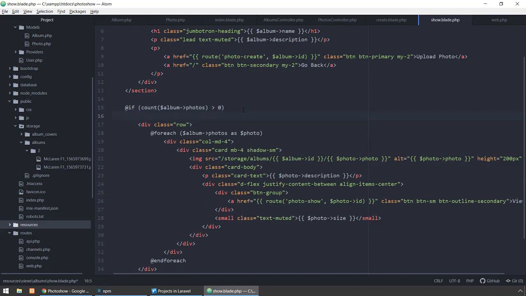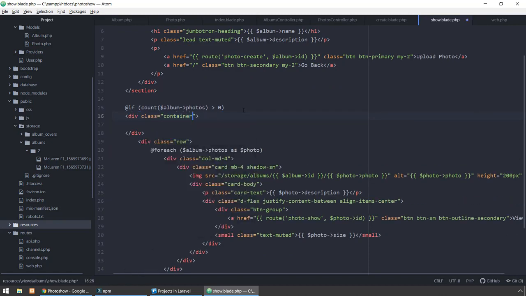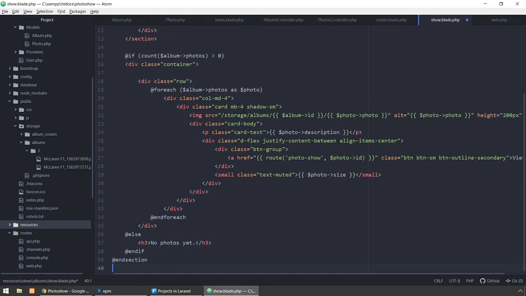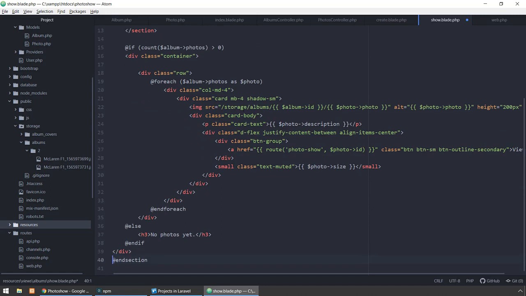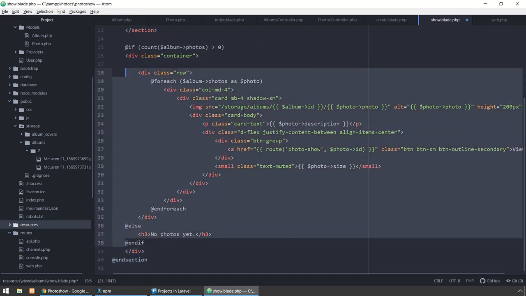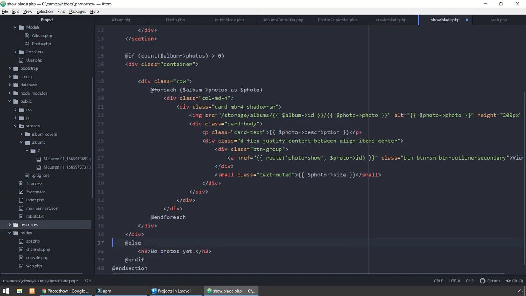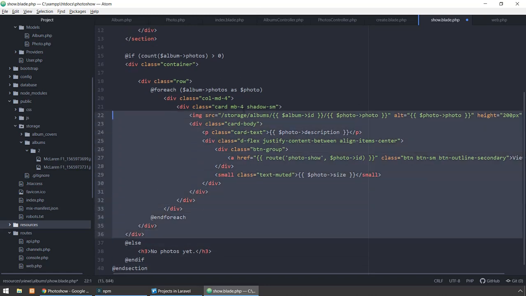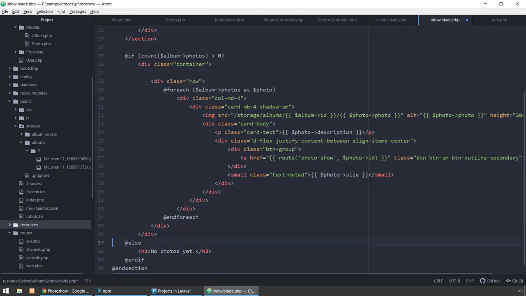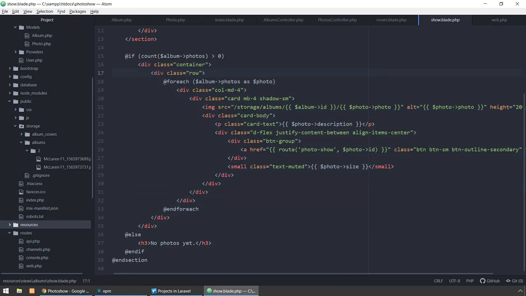Maybe we forgot the container, I think. Yes, because we had a section. So let's wrap the whole thing. Let's see, maybe we don't need the else within the container. Yep. And let's get rid of this, and now we're ready to go.